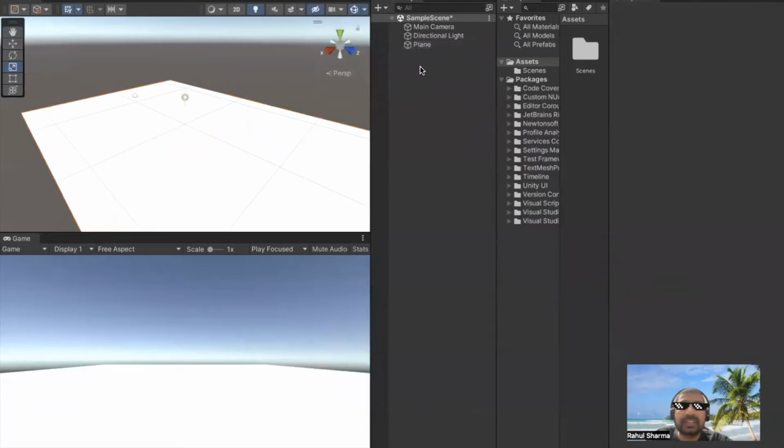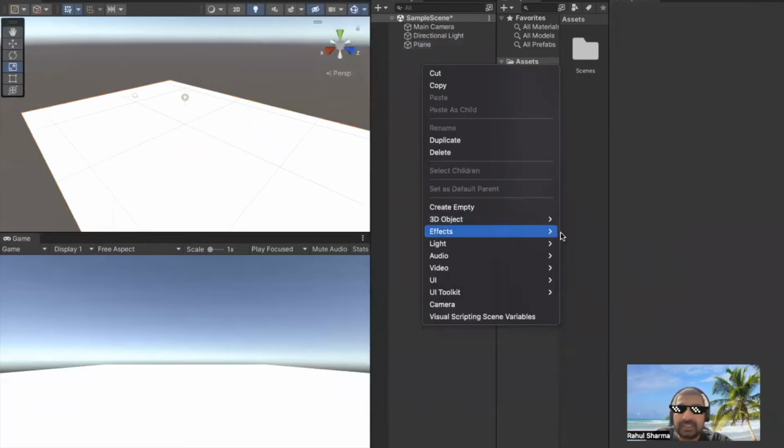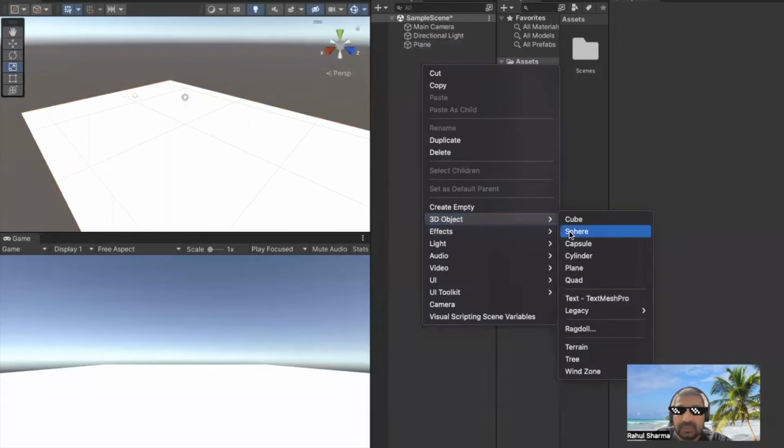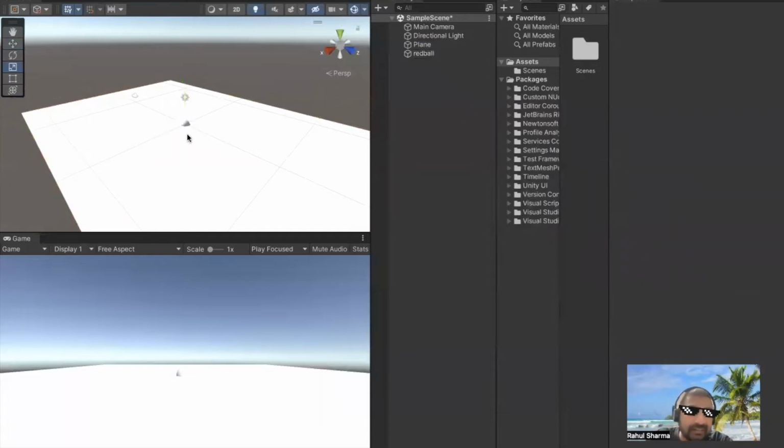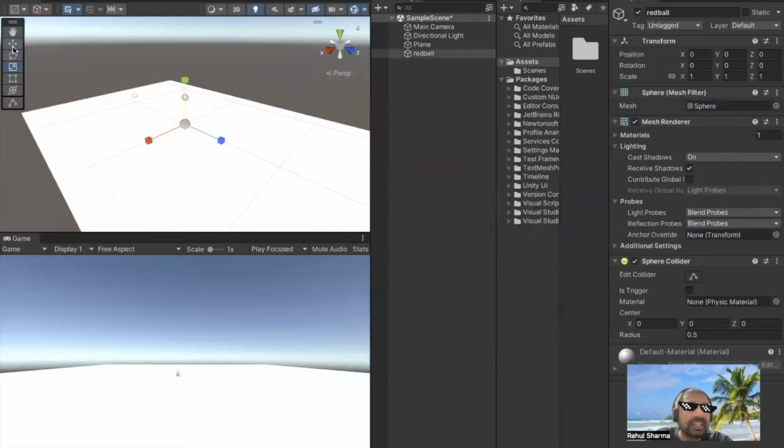After that, let's quickly create a 3D object here, a sphere. So I'm having a sphere now. Let's rename it and give it a new name, say ball. So let's call it red ball. Still, it is not red, but we are calling it red because we will be giving it a red color. Now I'll click on this, go to move, and pick it up, and the ball is there.